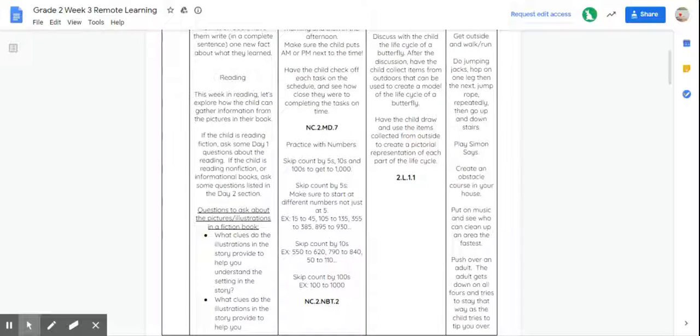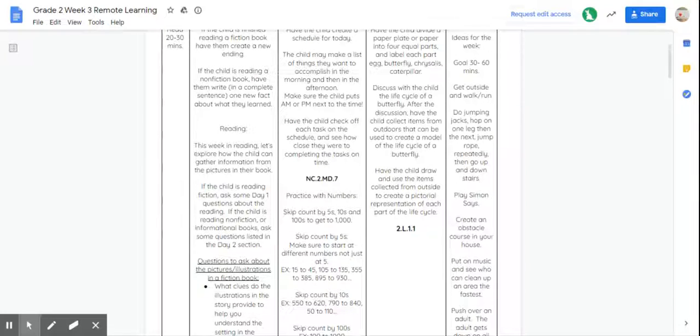After that, they want you to practice with your numbers. Skip counting by 5s, 10s, 100s to get to 1,000. So in 2nd grade, we only go up to 1,000 when we count by anything. Then they want you to skip count by 5s. Make sure you start at different numbers, not just at 5. So you can start at like 15 and go all the way up to 55. And they want you to skip count by 10s, and they give you some examples of that as well, and the skip counting by 100s.